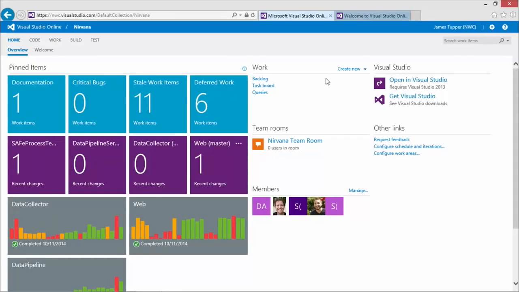And let's start with a project that already has Git code in it, some history, some code in it, using some of the features of Visual Studio Online itself. Excellent. Cool. So here we are in a team project on Visual Studio Online. It's the Nirvana team project. It has a few Git repositories, but we're going to be focusing on one of them.